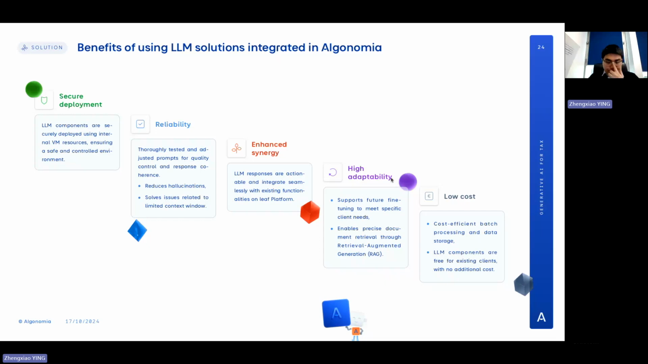Fourth, high adaptability. Our system is designed to be adaptable. We can fine-tune LLMs to meet specific client needs. We can also support more precise document retrieval or generating more relevant content through a technique called retrieval augmented generation. Fifth, low cost. Currently, the LLM components integrated into our platform will be provided free of charge. There are no additional costs for the LLM components, summarization, and text generation that are introduced today, making it a highly cost-effective solution for clients looking to benefit from AI-powered tax applications.